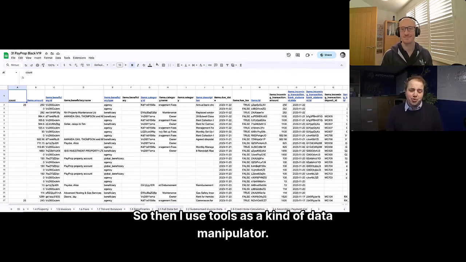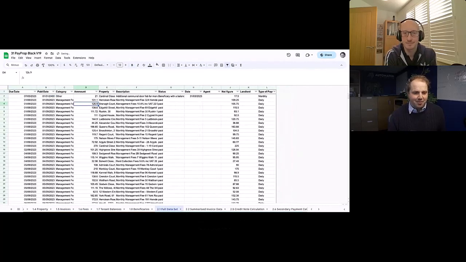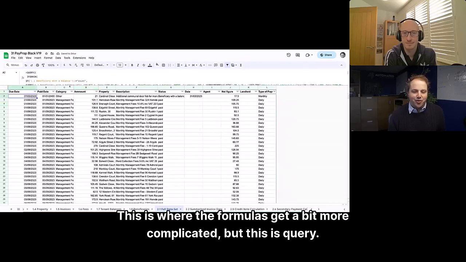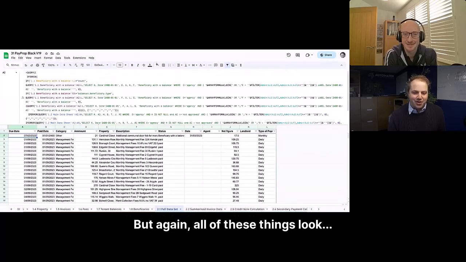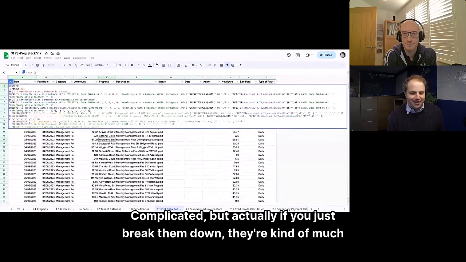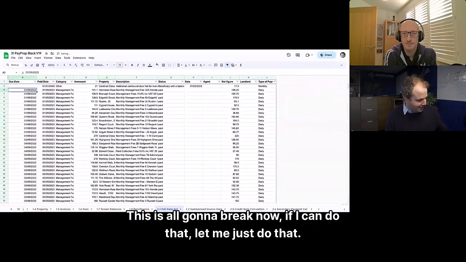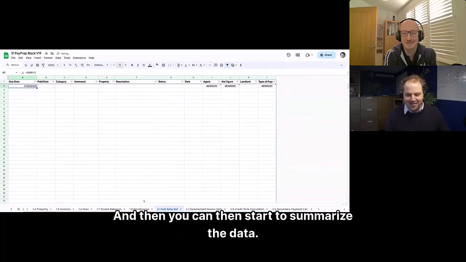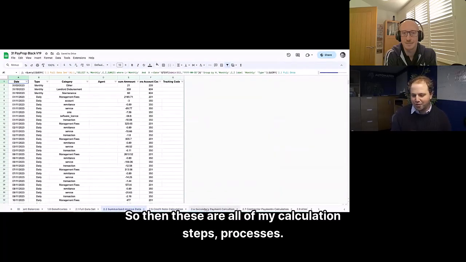So then I use twos as a kind of data manipulator. Here you've got data coming in. This is where the formulas get a bit more complicated, but this is query. All of these things look complicated, but if you just break them down, they're much easier. This is all going to break now because I'm going to do that. Then you can start to summarize the data. So these are all of my calculation steps and processes.